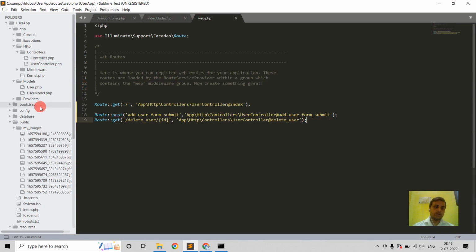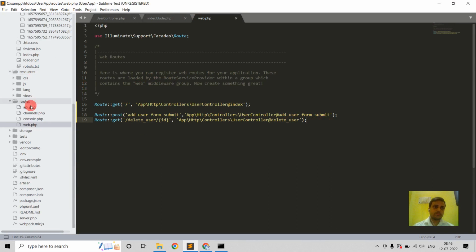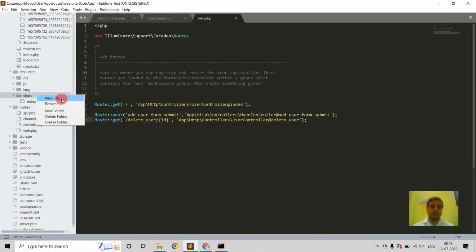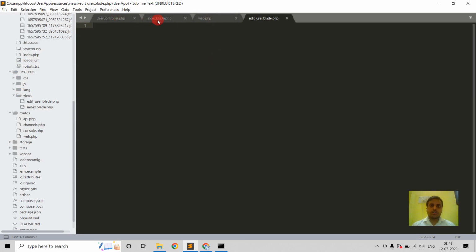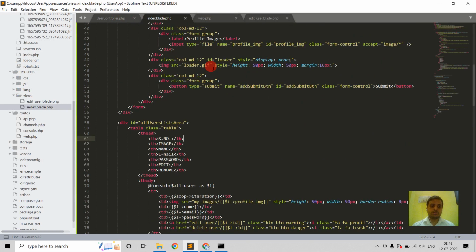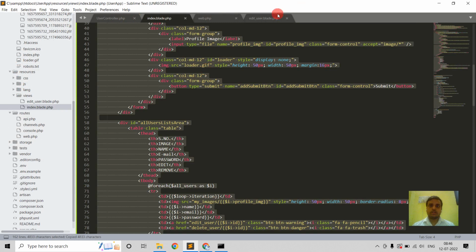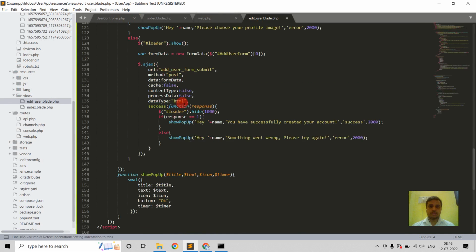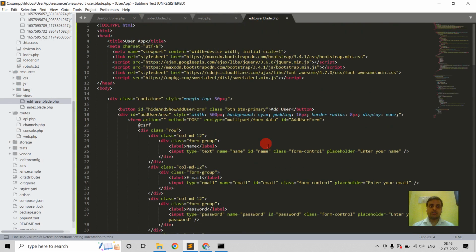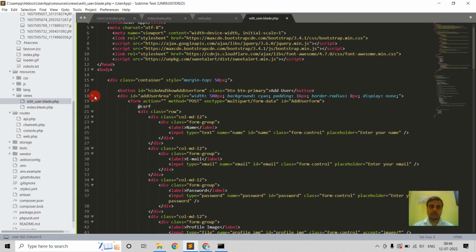No, first I'm going to create view. That will be of Control S. Create one more view file here: edit underscore user dot template dot php, and here copy this whole index code, copy this and paste here, and remove some codes from here.